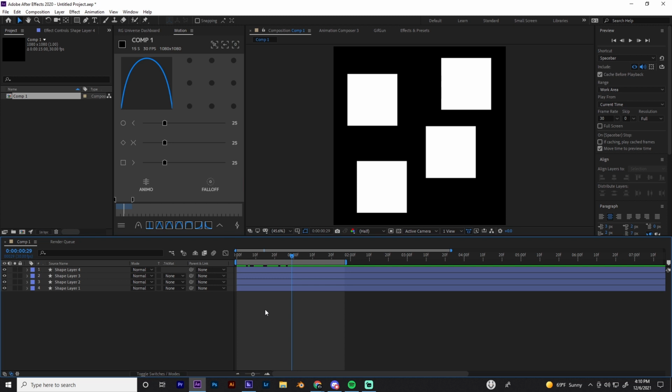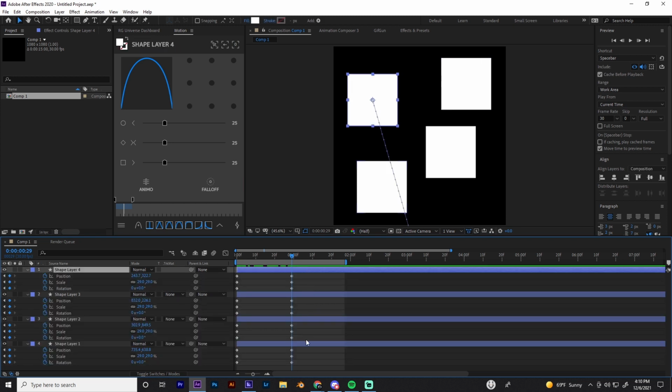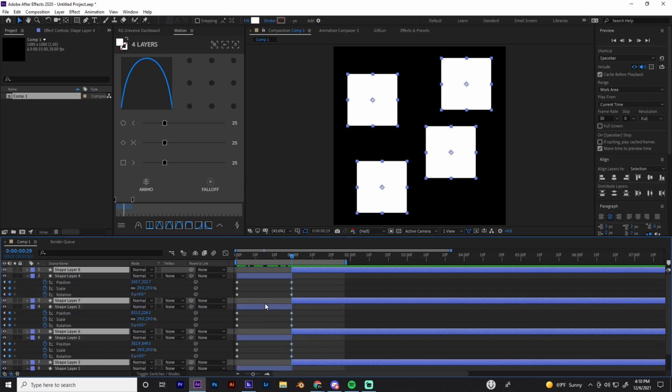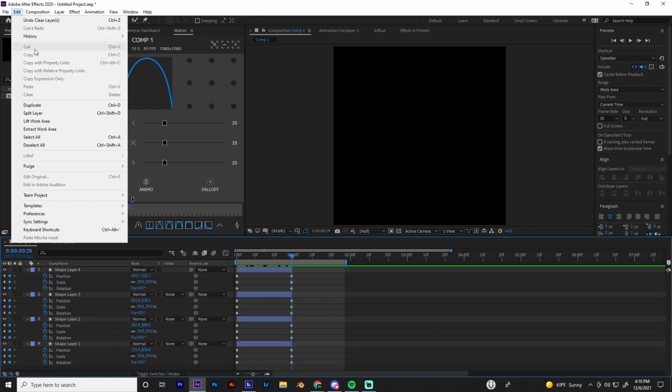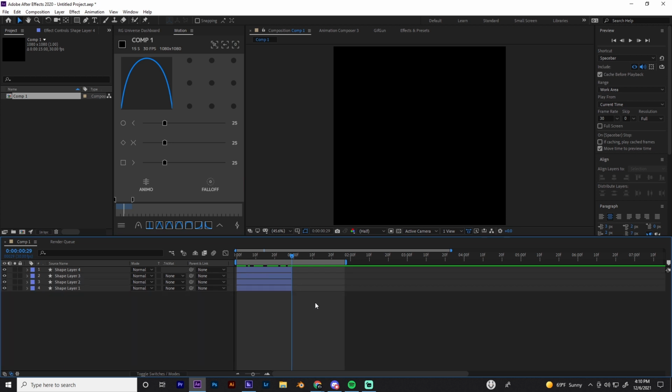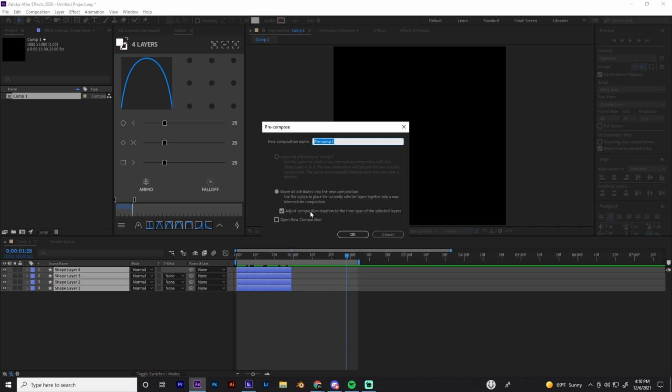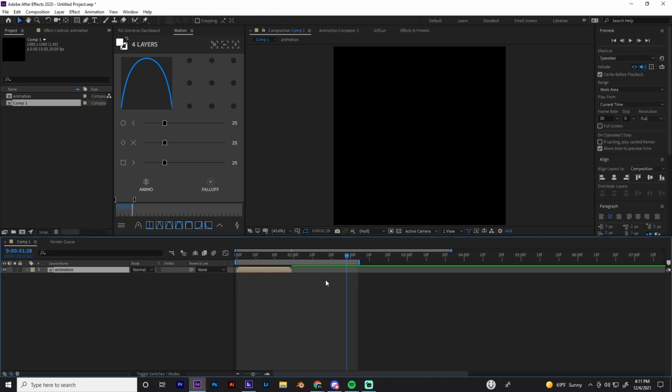What you can do instead is go to where the animation ends and just highlight all of your layers and Control-Alt-D, or go to Edit and Cut up here, Edit, Cut, cuts the layer. And so now you can highlight all of these and then right click, press Pre-Compose, and then you can name it like Animation, and then you can press OK after you hit Move All Attributes into New Composition. And so now you just have this one animation.